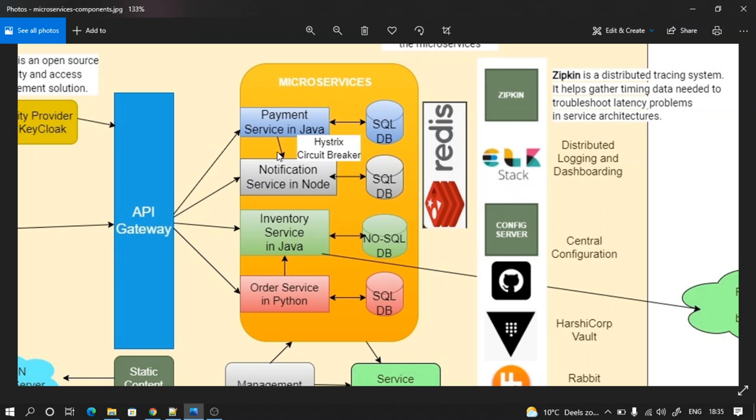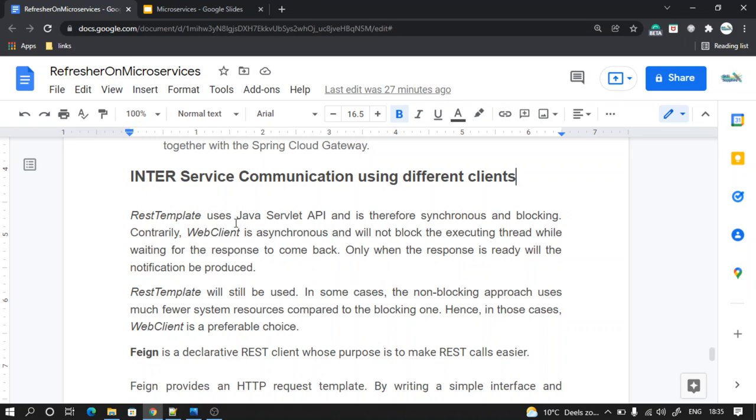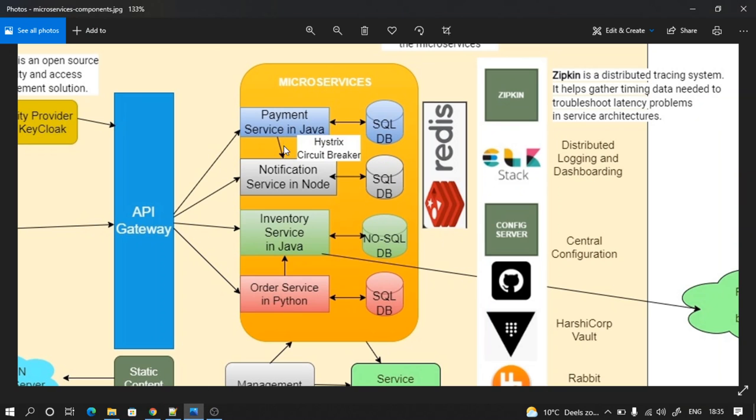between the services. If I go to the documentation, RestTemplate uses the Java servlet API and therefore it is synchronous and blocking in nature. What it means is, let's say the payment service is making a call to notification service, and then the notification service is making a call to send an email or an SMS. Until the response is returned from the SMTP server, which is sending the email, back to notification service, and notification service has responded back to payment service, till that time the payment service is going to wait.